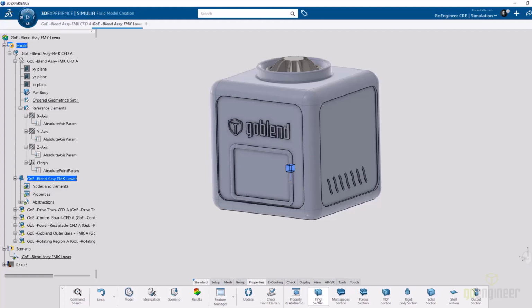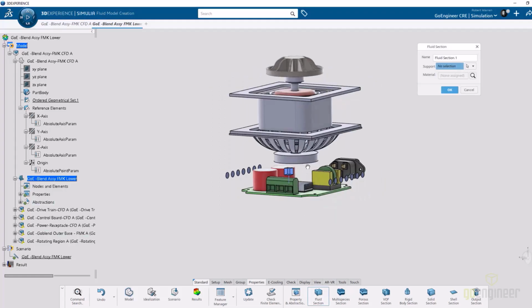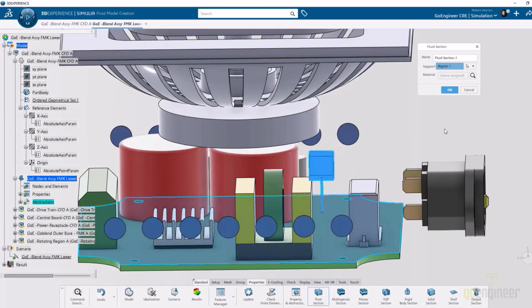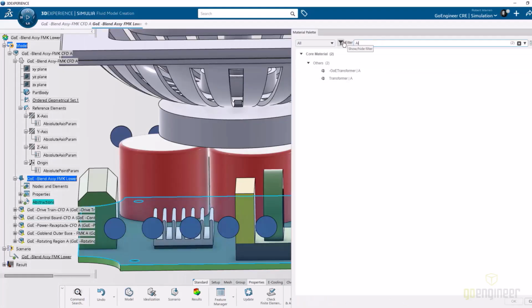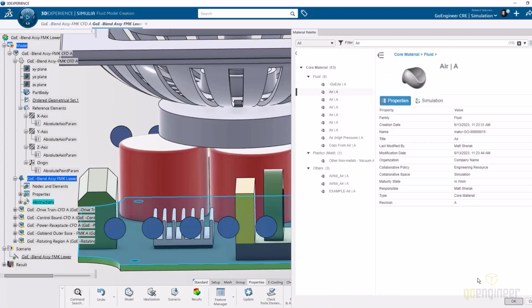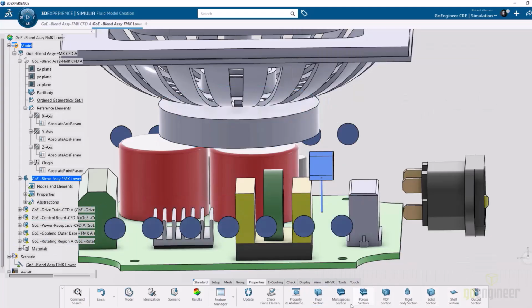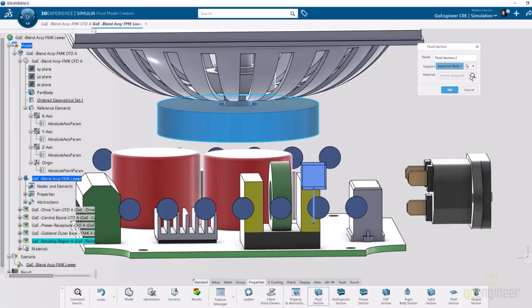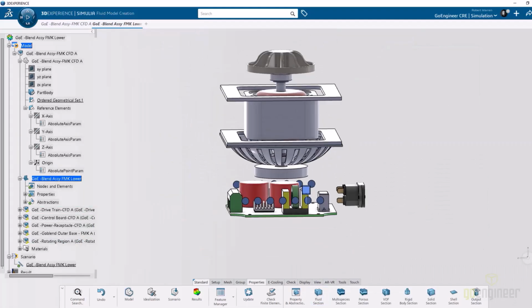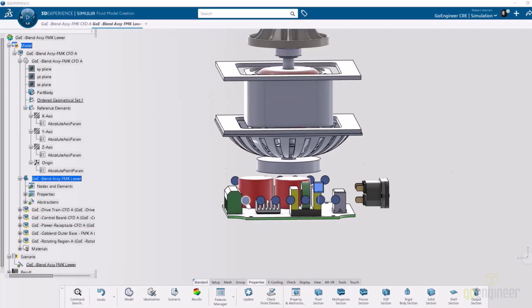The next thing that we're going to do here is we're going to define some of the section properties. So we're going to specify in the model that this domain is going to be air. So we're going to specify that here in the model with those fluid properties. I'm also specifying where we have a fan at the bottom of the motor to cool this board, that is going to be air in and around that area as well.